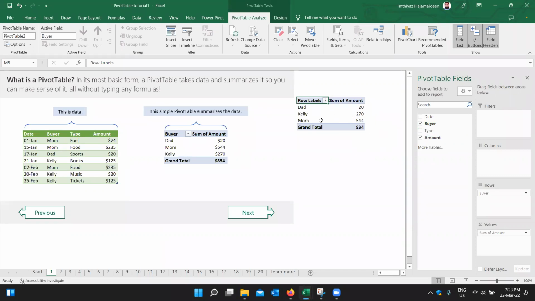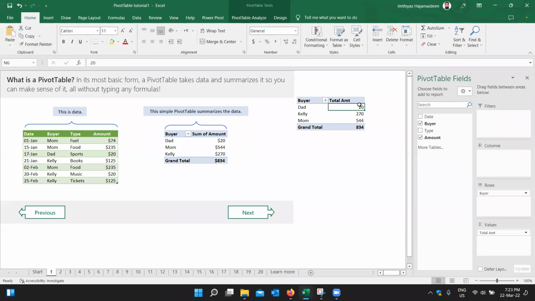So Dad, Kelly, Mom. Here I can rename, like they have typed buyer here. I can rename it Buyer, and sum of amount as Total Amount. And they have a dollar symbol. To do that, just go to the Home tab, select these three or four cells, and just click the dollar. That's it. If you want decimal places, add the decimal places. See how simply it happened, right?